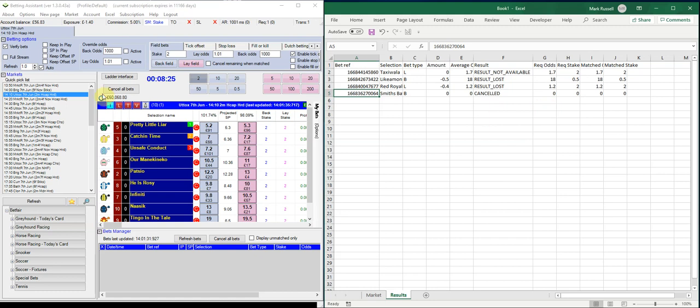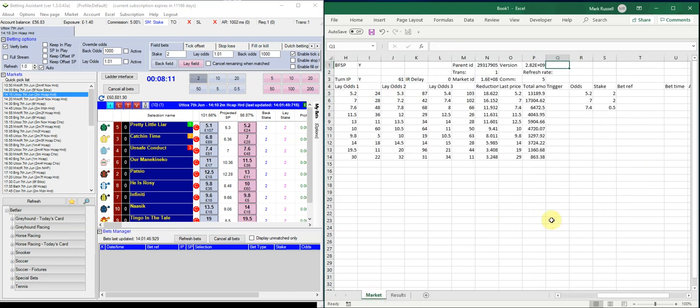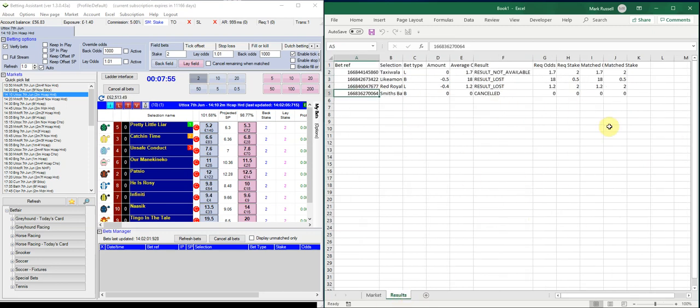If we were to go to another race later on, which would cause this sheet to update again, it would retrieve the result of that race if it's available. You can also force that result sheet to update by using -6 in this cell Q2. That special trigger there tells Betting Assistant to update the sheet, which will also retrieve the result if it's available. And there you go. So that's how you use the result sheet option.